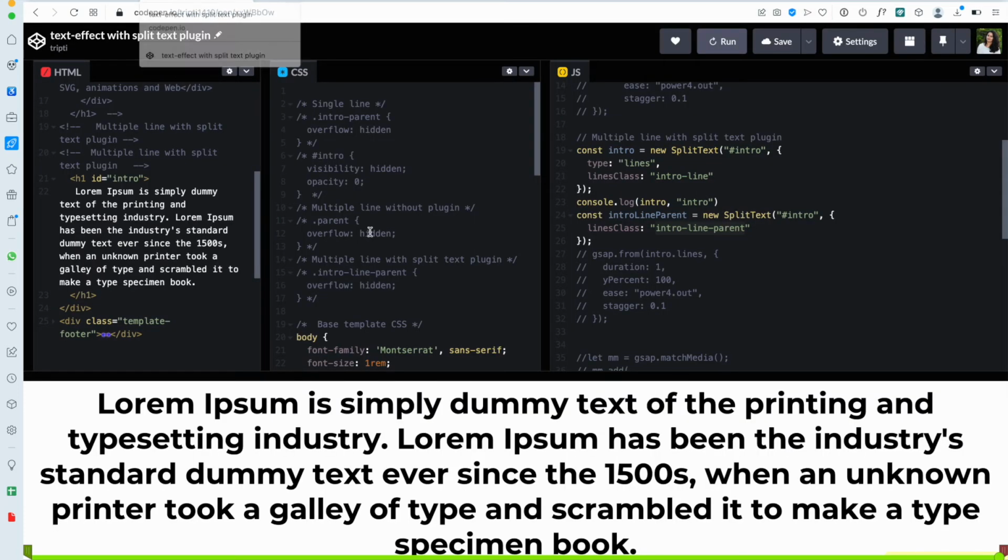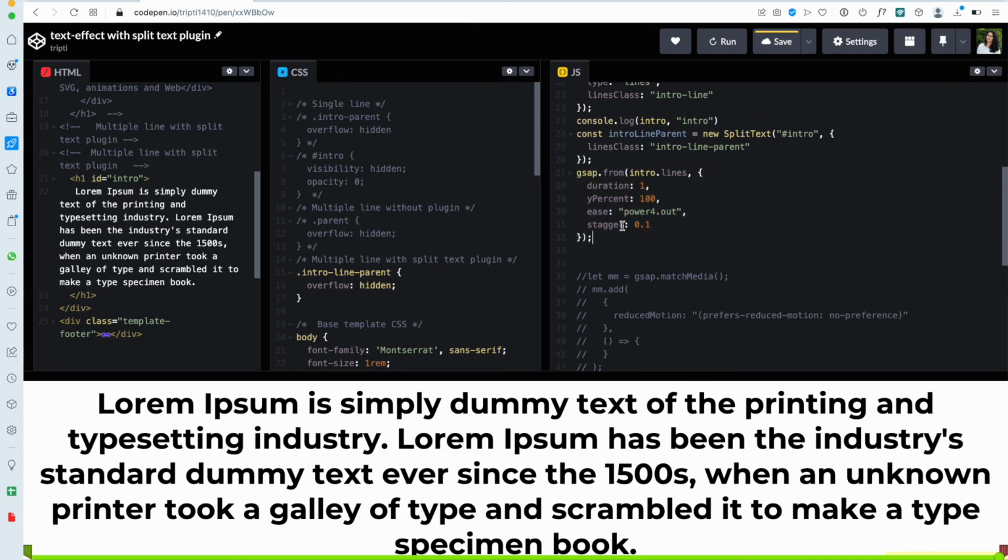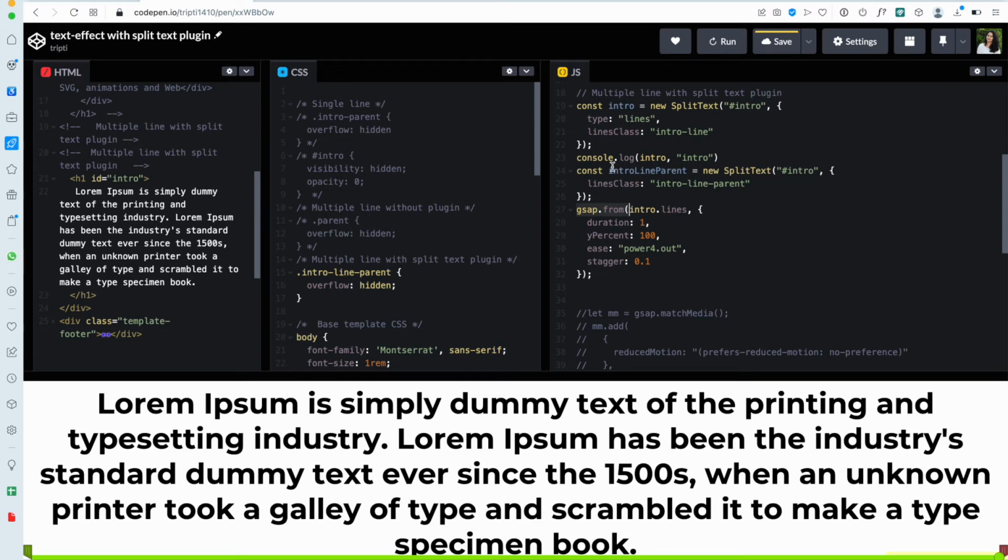Now I'll give this particular parent, intro line parent, an overflow hidden. I'll just uncomment this part, and then I'll add an animation, a from tween. As you have seen, intro will give intro dot lines, because lines is an array. There are 12 or 7 depending on how many lines it creates. Then I'll give duration, y percent is the same, ease is the same. All I'm doing is adding a stagger, again 0.1. Okay, and run.